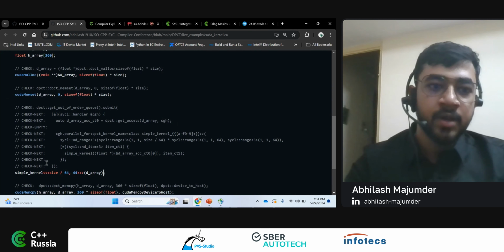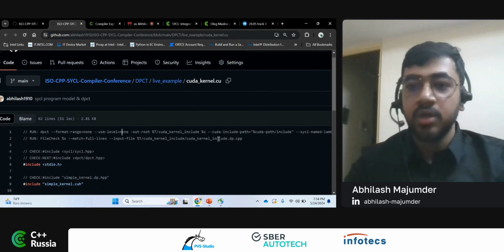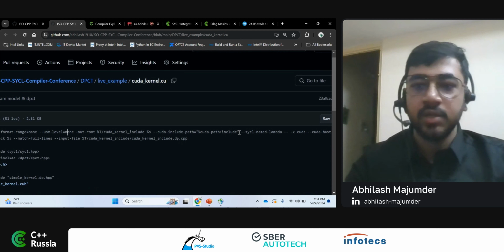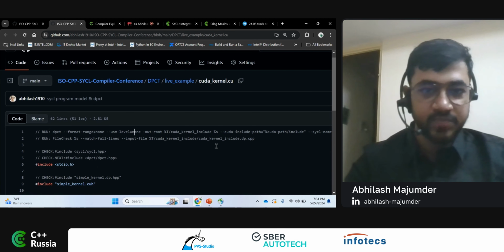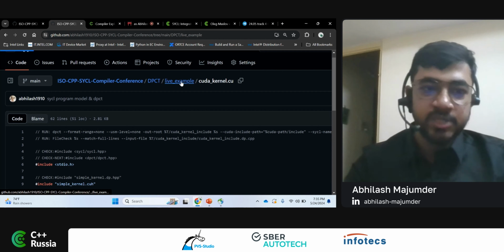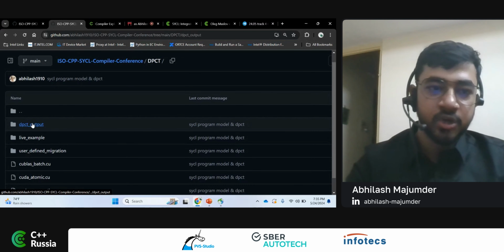When you trigger this, the command for running this is present at the top of the code file. So you have the DPCT format range none, USM level, these are optional. Then the out-root, the CUDA include path, the CUDA headers, and the CUDA host only or CUDA device only will trigger for the host or the device specifically, right? You can use the specific commands and you can get this output. The output is also provided to you in the DPCT output file.